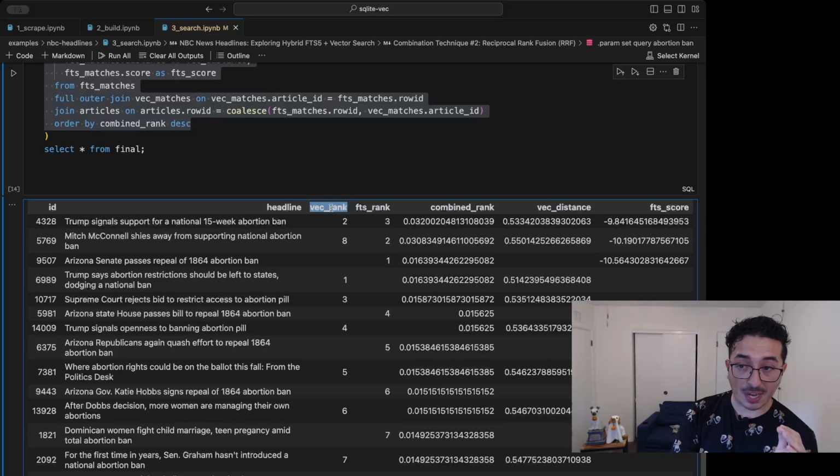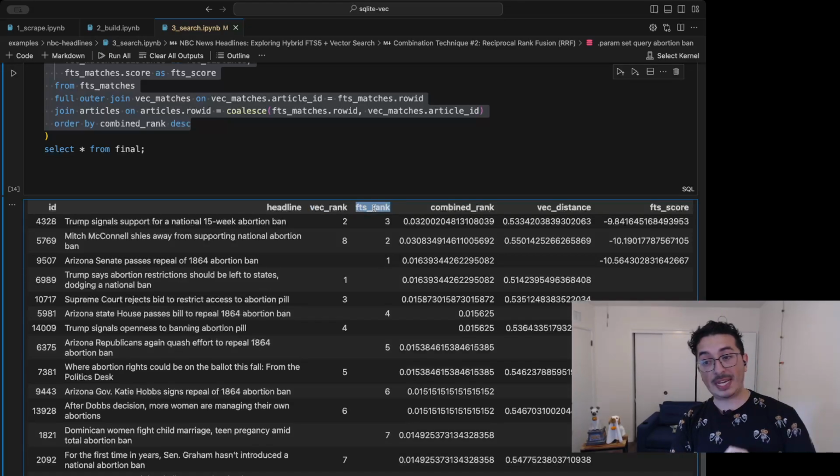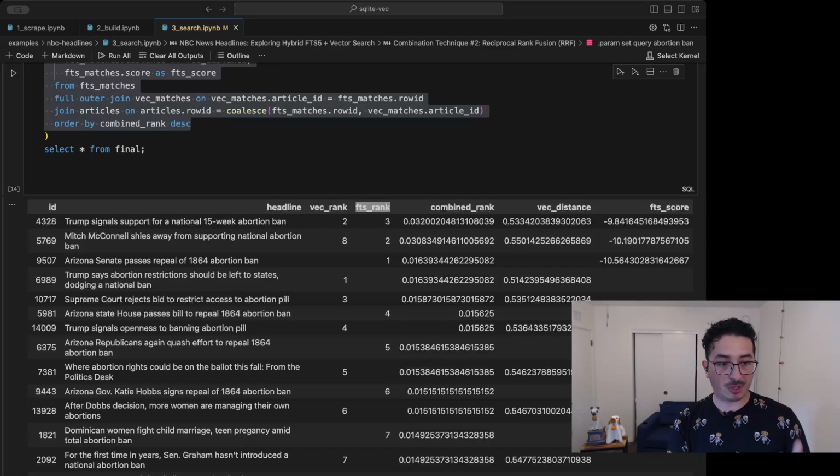In this case, you could use vec rank and FTS rank as a signal for how these are interwoven. Vec rank is the rank from 1 to 10 of the KNN style results, where number 1 was the closest ranked result in terms of vector search, in terms of vector distance. And FTS rank is the same thing for the full text results. So number 1 is the best ranked result, number 10 is the least ranked result. So you can see how RRF interleaves both vector search and keyword search together to build a richer search experience.